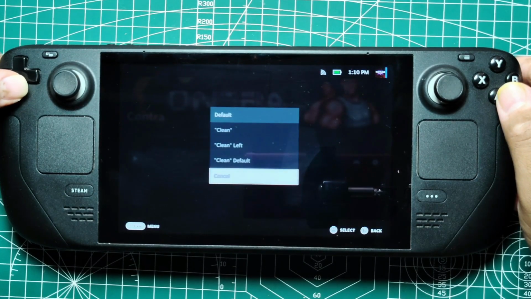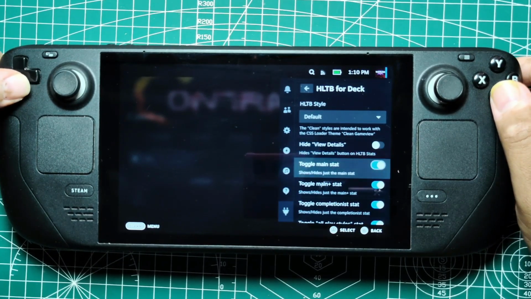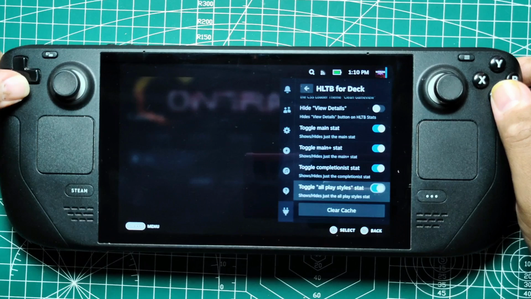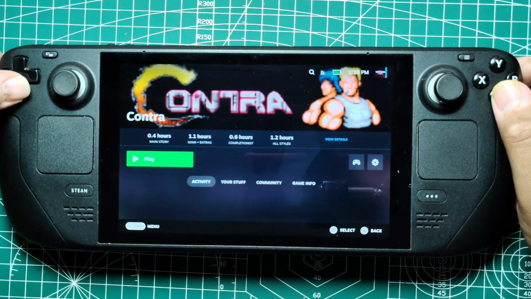Another cool feature is the ability to show or hide HLTB stats for individual games. On a game's page, click the gear icon and then show/hide HLTB stats. This lets you choose whether or not you want to see the stats for that specific game. It's perfect if you have some games where you don't really care about the completion time.